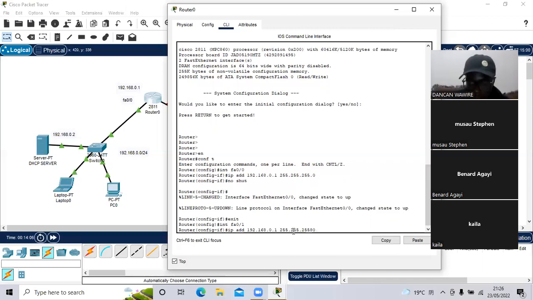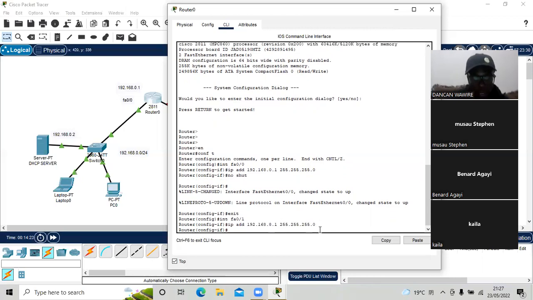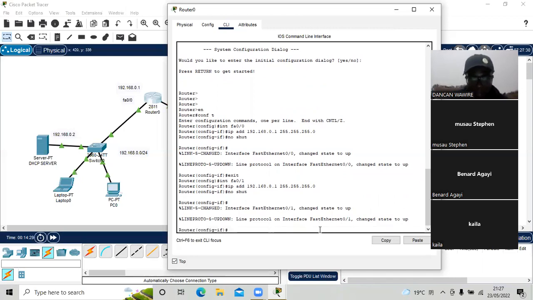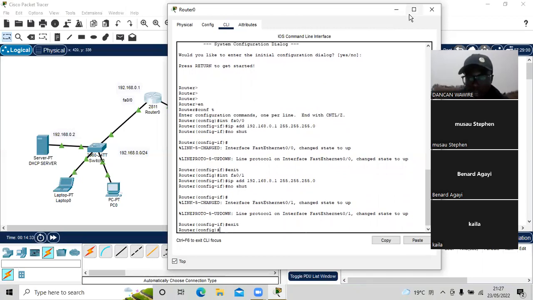Typo error. Let me just go back to 8, like so. So IP address 192.168.8.1. Subnet mask like so. I'll say no shut. Also now if you're able to see the other thing start up. And I'll say exit for now.